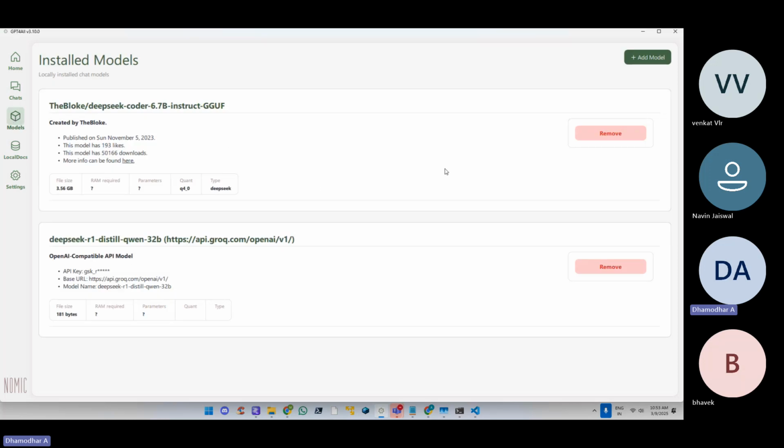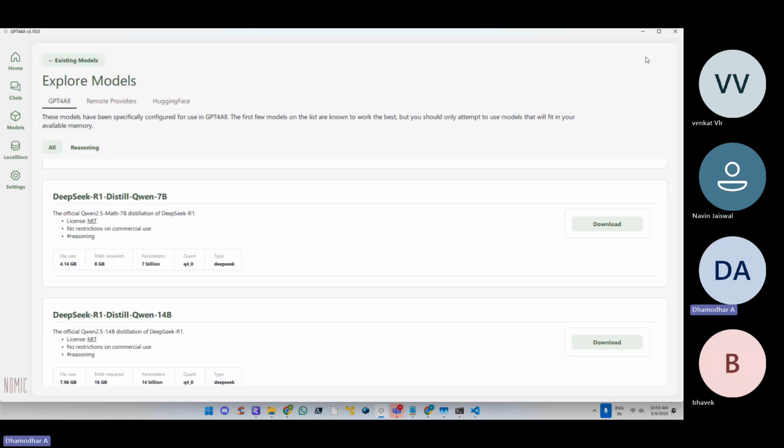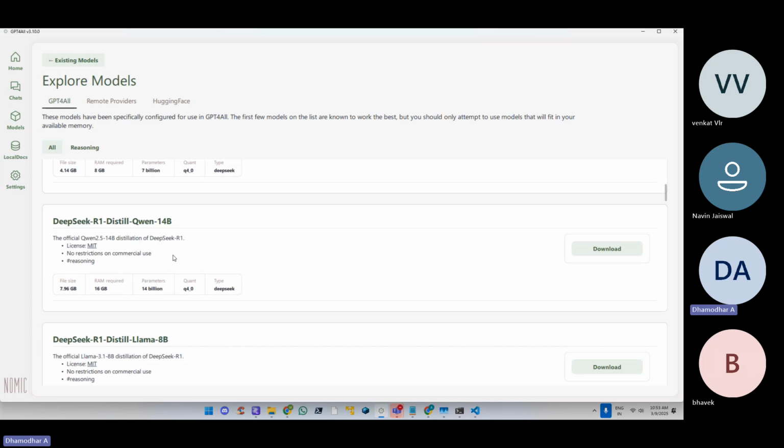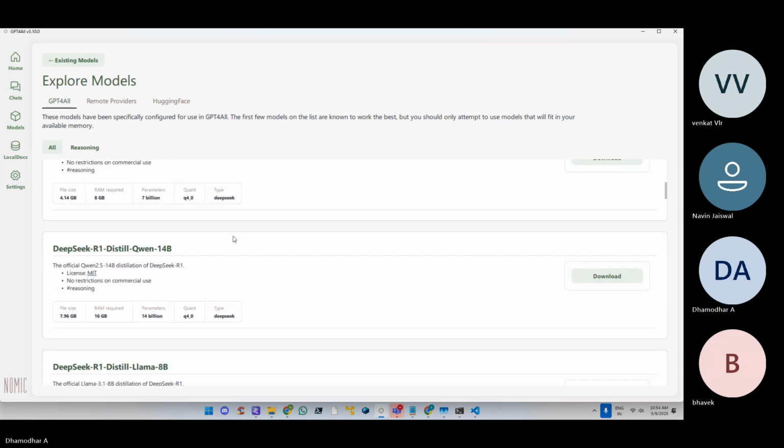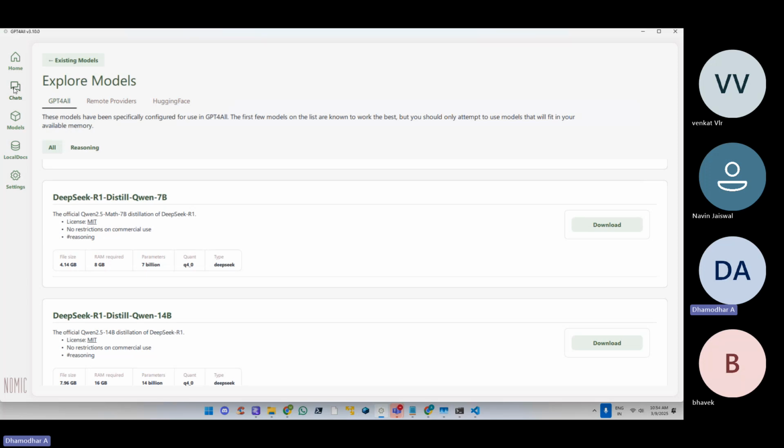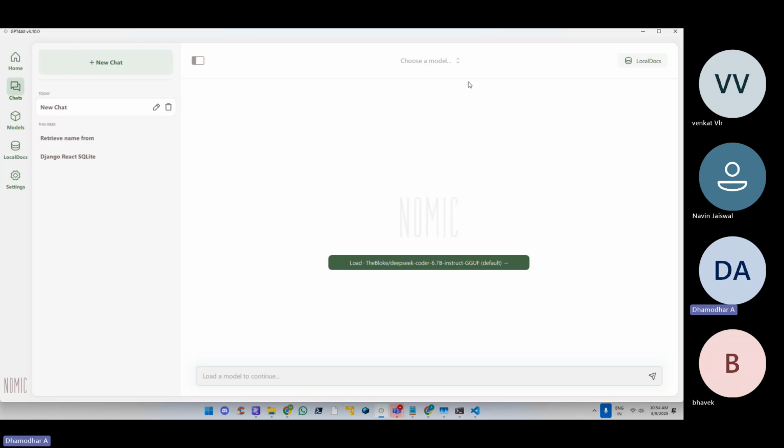Right now I have 2 models loaded in this. I can even add another model if I want. Add model, and then you can start searching for models, and you need to click on download. That's all. And once you have the model, you need to go to chat, and then choose the model. I will show you both the models, and you will see the comparison between these 2 models.